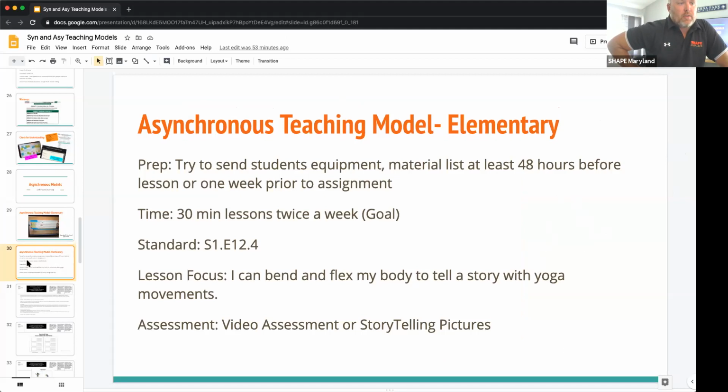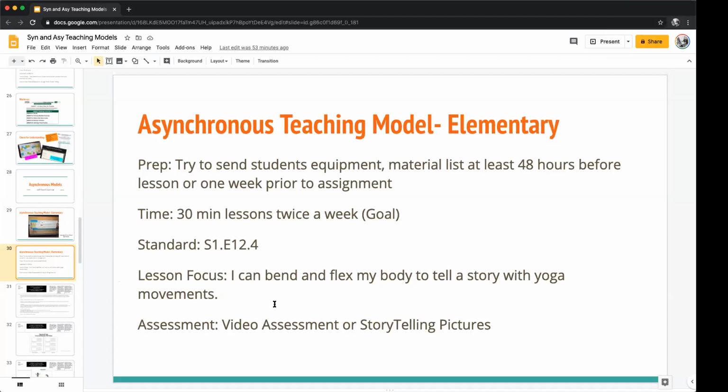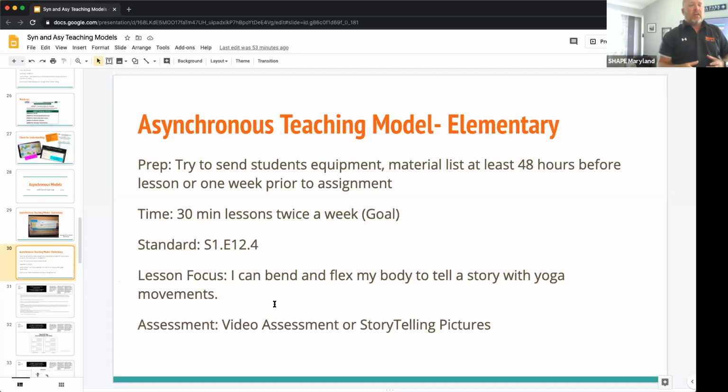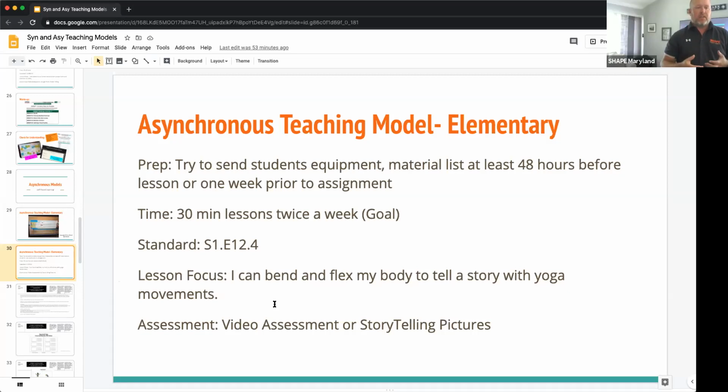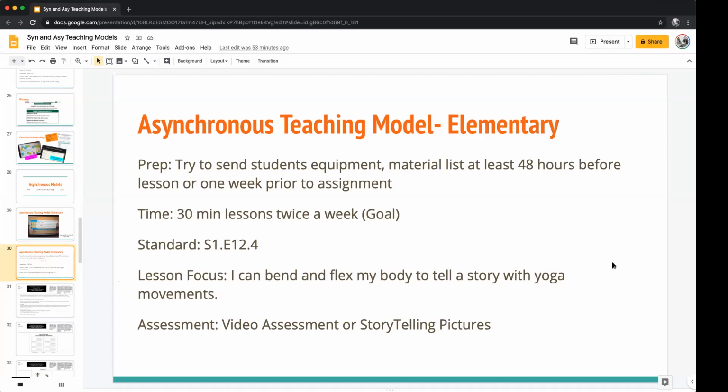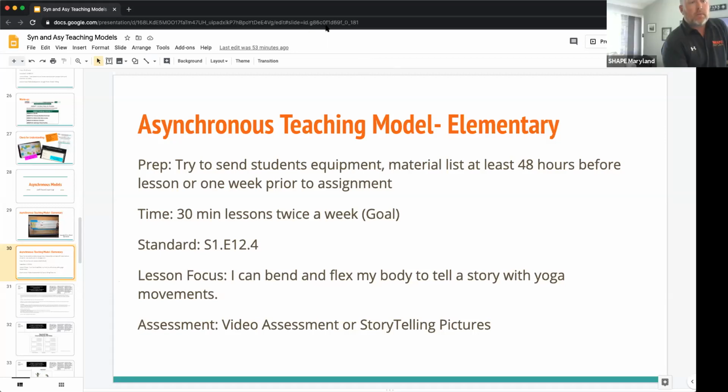So one of the big things that we have here is asynchronous learning. Sorry, guys, I got a lot of feedback on my side. The big thing about asynchronous learning is students still need the equipment ahead of time or the week before so they can gather it. Give me a second, I'm going to stop sharing for a second. I've got to figure out what's up. There we go. Perfect. Back to screen sharing.